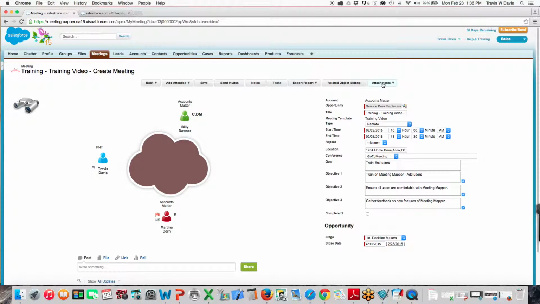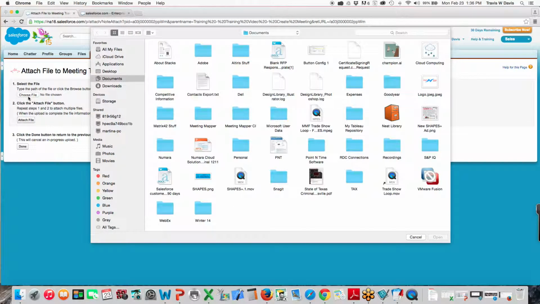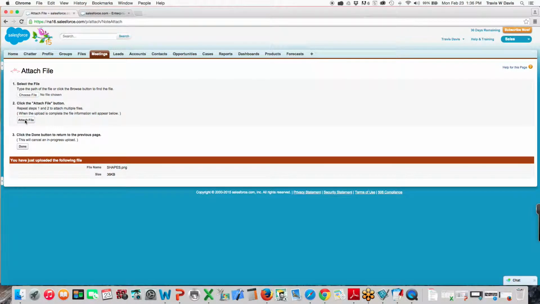Another thing you might want to do in a meeting is add an attachment. So I click on attachments, attach a file, go in here and choose my file, and I'm just going to put a little PNG file here, open, attach the file, and I'm done.